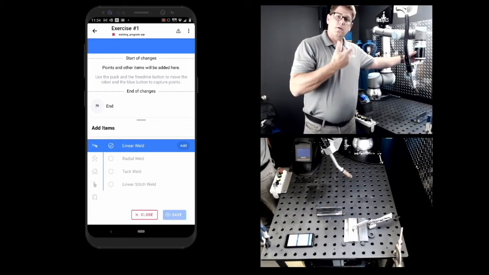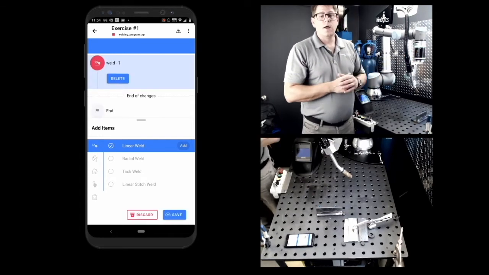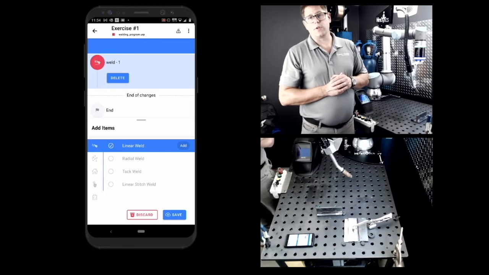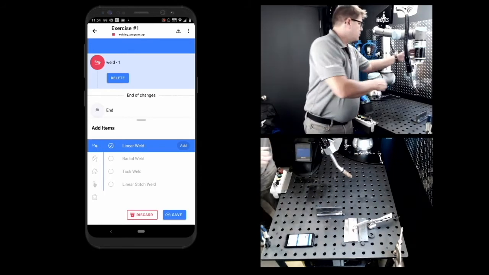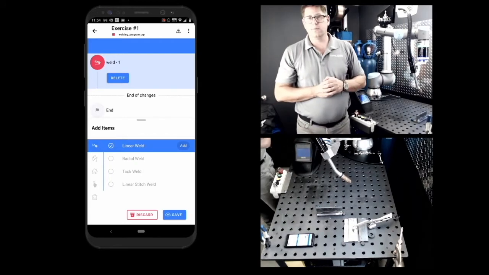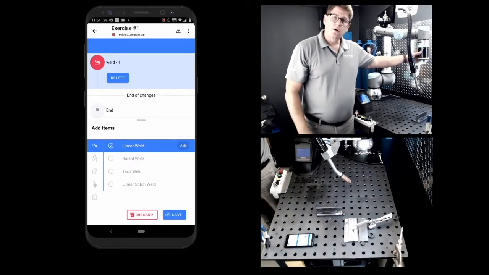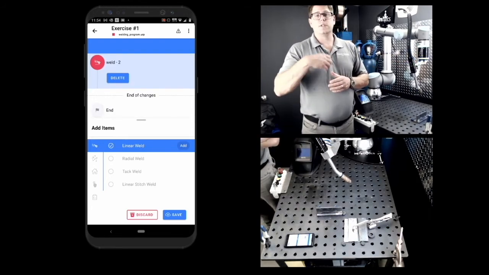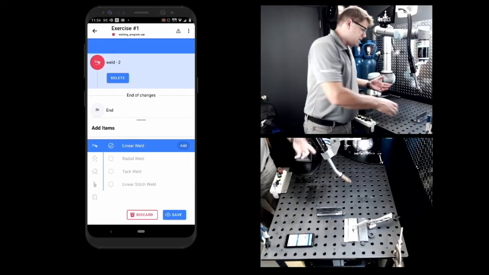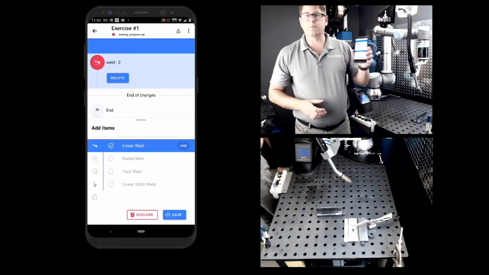So I press the button, 1, and I let it go, and you'll see that it adds in the first red welding position into your program. I simply now move it to a different location, and I press the blue button again for 1 second. 1, release. And now you will see there is a second welding position in the program. At this point, for exercise 1, we are simply going to save this.